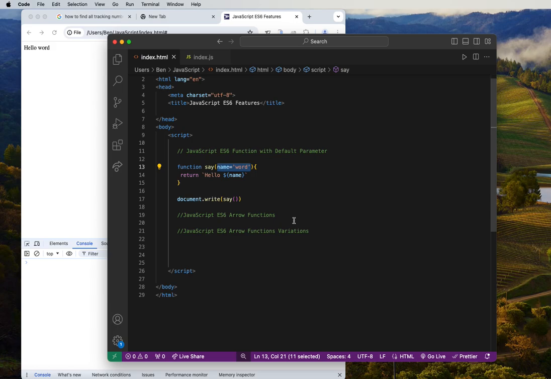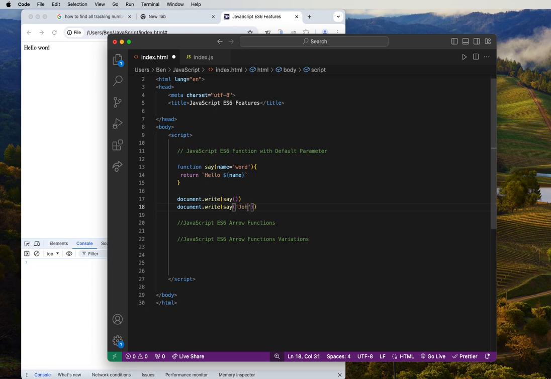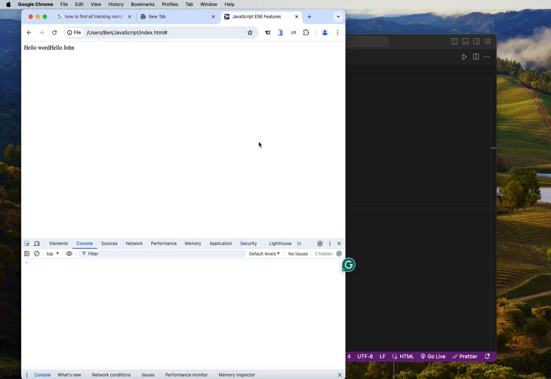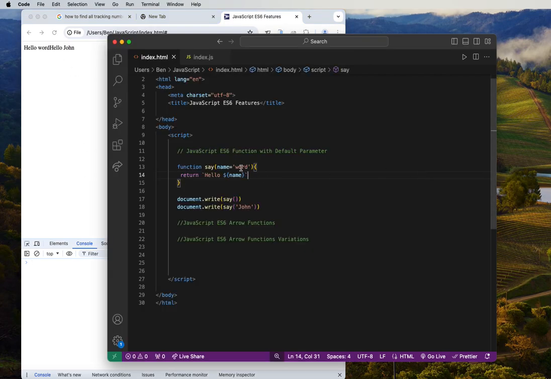Okay, so we can still pass in another value instead of world. We can call the function and still pass in another value, and it's going to override what is already here. So this is just the default, but we can still override it. If I write John here, then the second one will display hello John. So we've overwritten the default parameter in there.